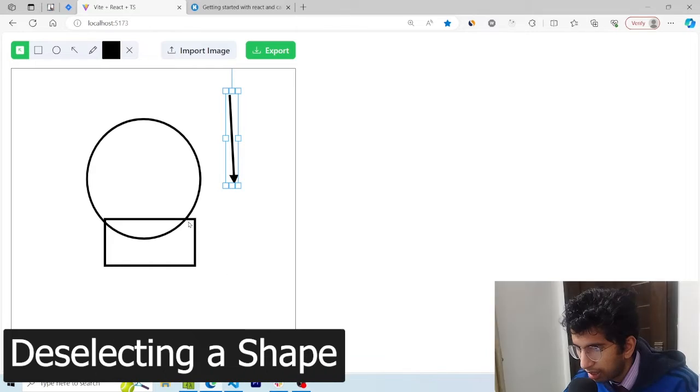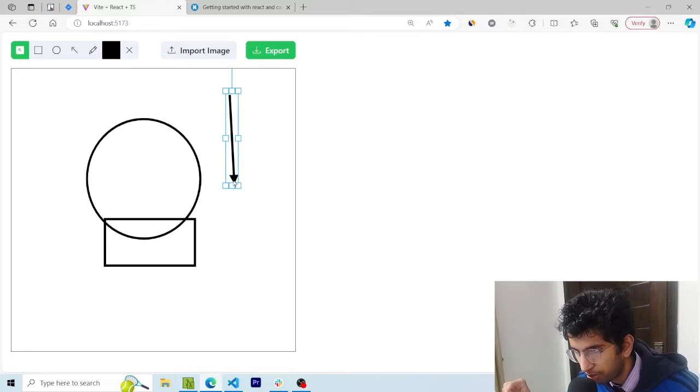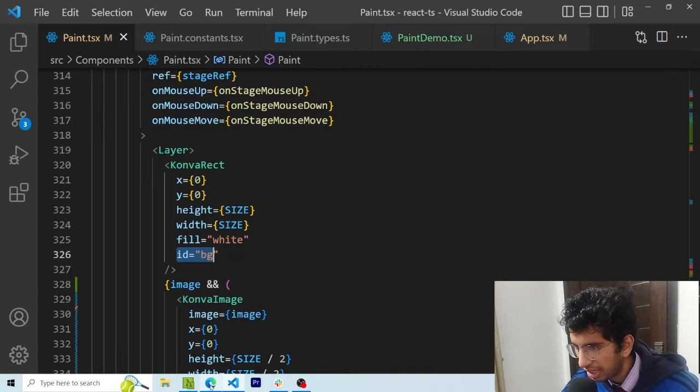Now another thing is that I am able to select a particular shape, but I'm not able to deselect it. So if I click on the background, it doesn't deselect. When I click on another shape, then it gets deselected and the particular shape which I clicked on gets selected. But I want the ability to deselect when I click on the background. So I would say that when I click on this particular rectangle, then I would get the transformer ref and I would pass an empty node to it so that the selection goes away.